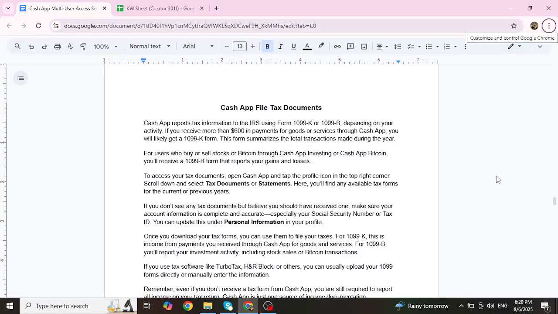In today's video, we're going to talk about Cash App file tax documents. Cash App reports tax information to the IRS using Form 1099-K or 1099-B depending on your activity. If you receive more than $600 in payments for goods or services through Cash App, you will likely get a 1099-K form. This form summarizes the total transactions made during the year.